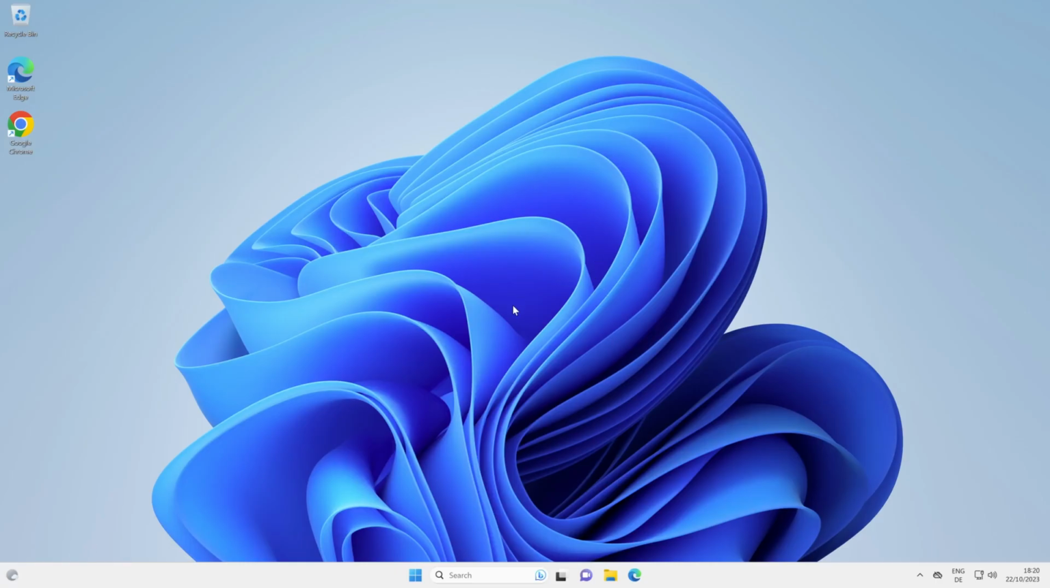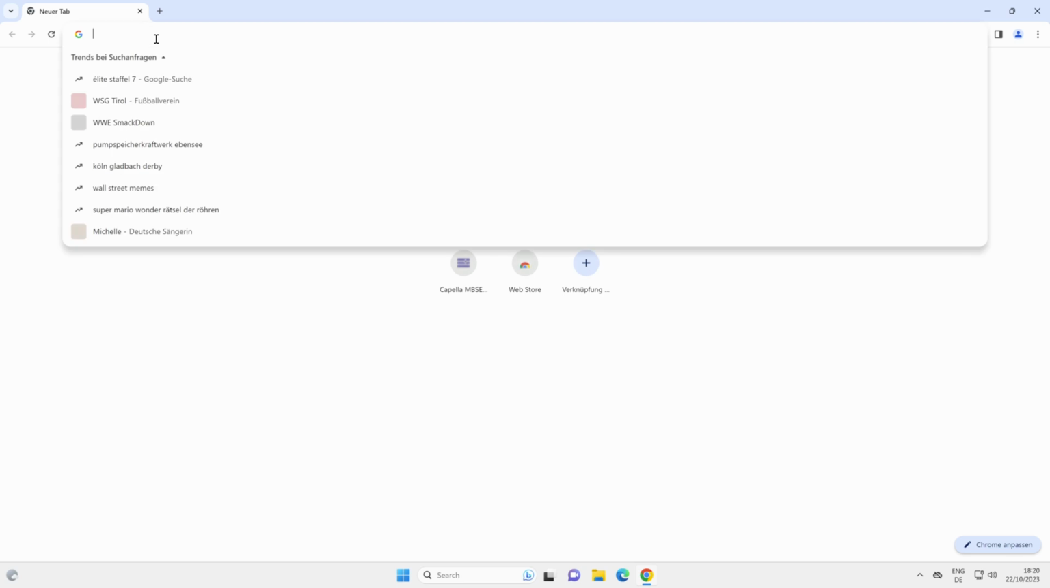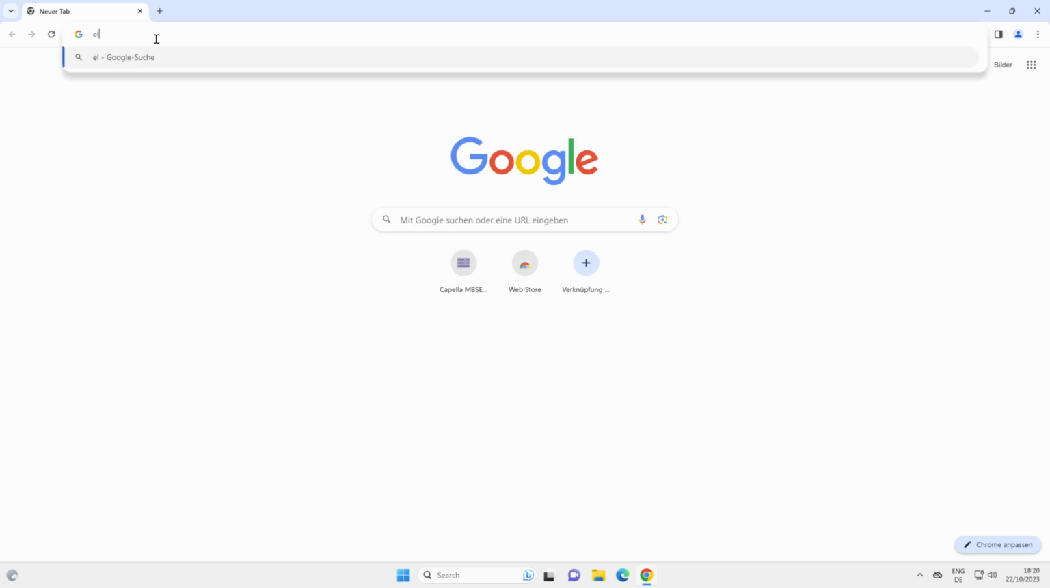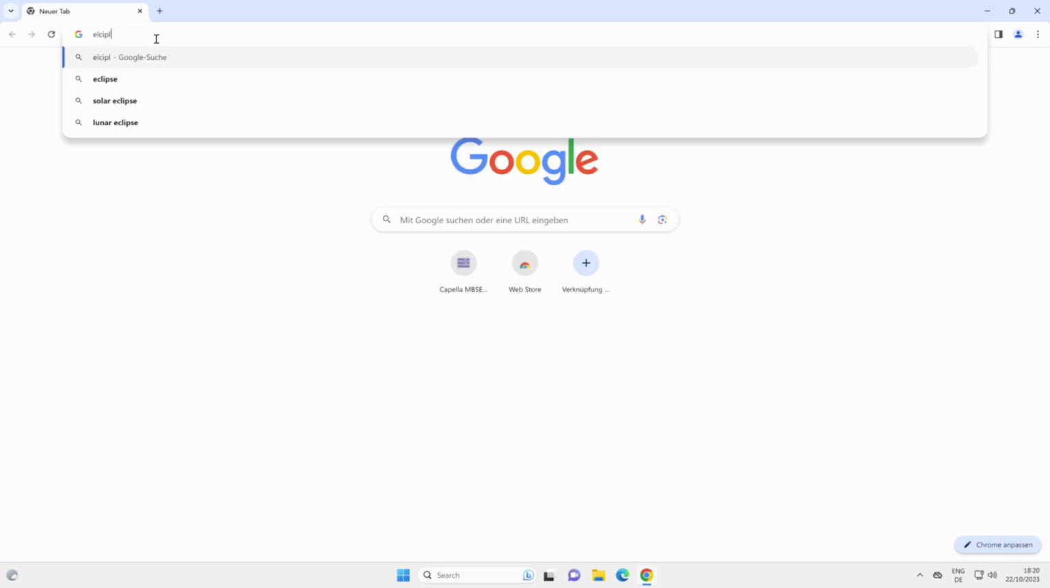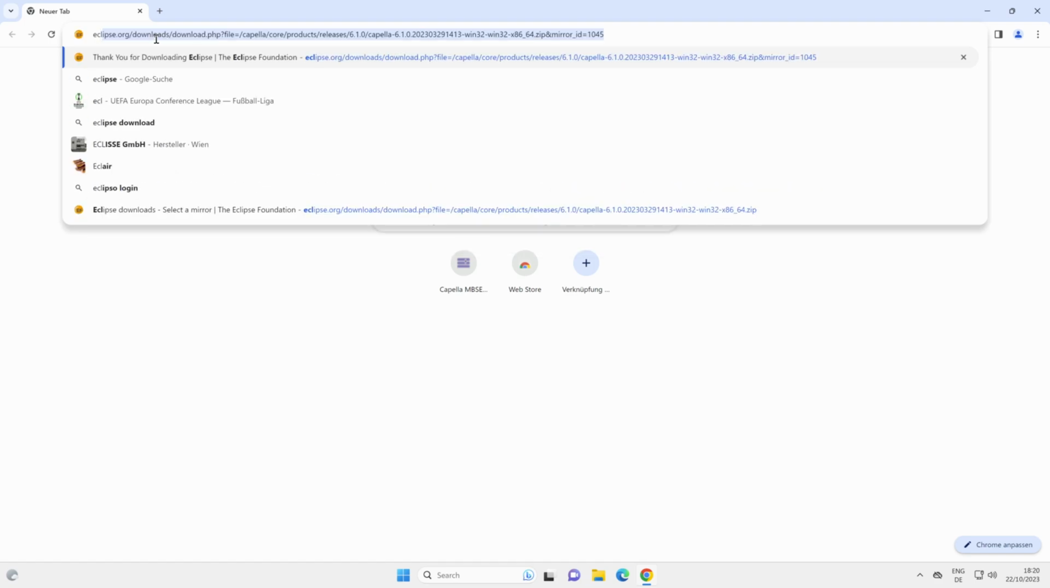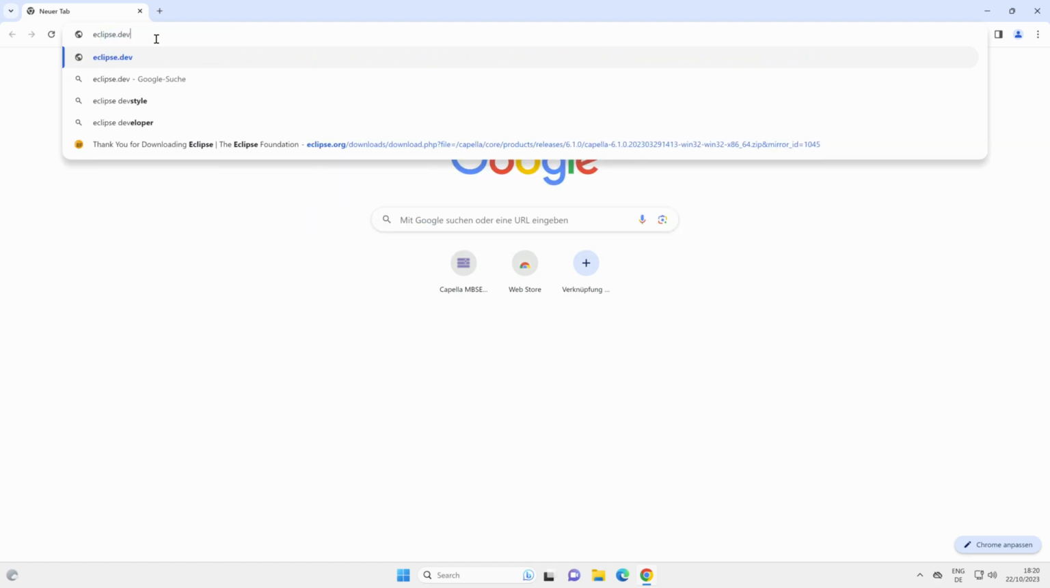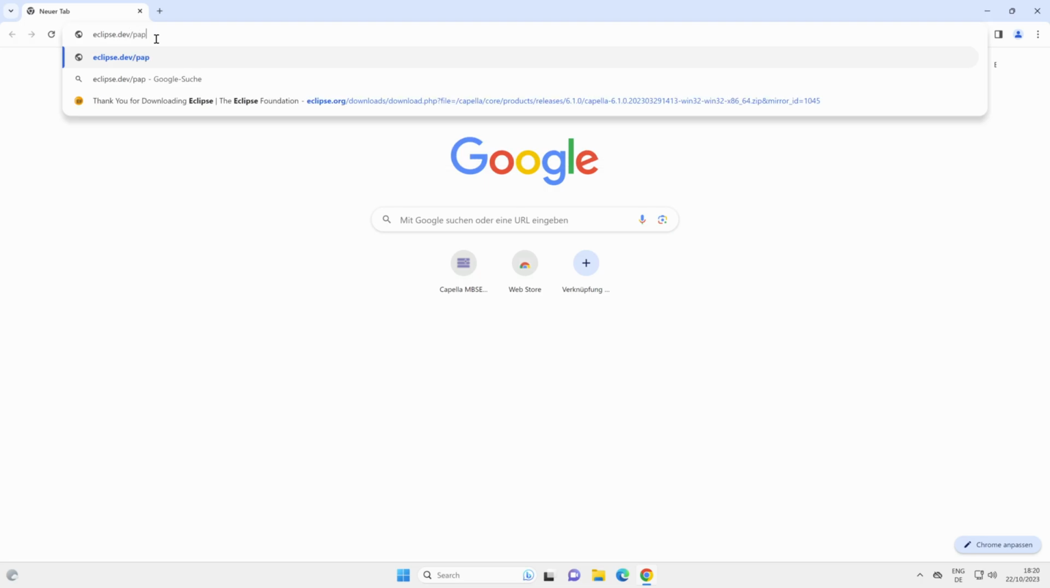Before we can start modeling, we have to download Papyrus. Let's do this. We go to our internet browser and we go to eclipse.dev/papyrus.